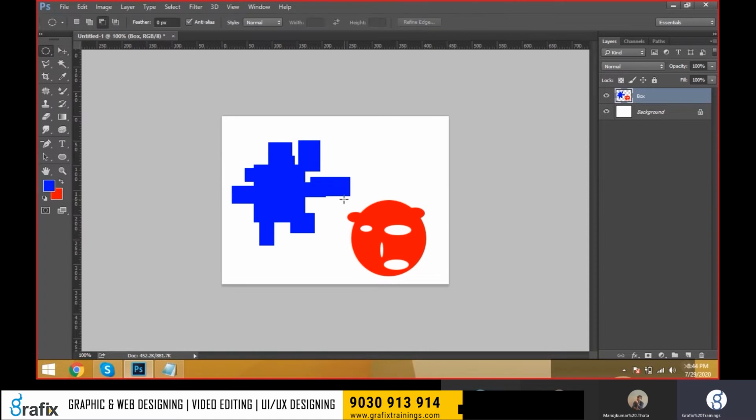Now I'm taking a circle shape. That's why I'm taking the elliptical marquee tool and selecting the area of the object that we have to cut. Like this, we can also use the lasso tool or the polygon lasso tool, whatever it may be, to select the object in that particular area.